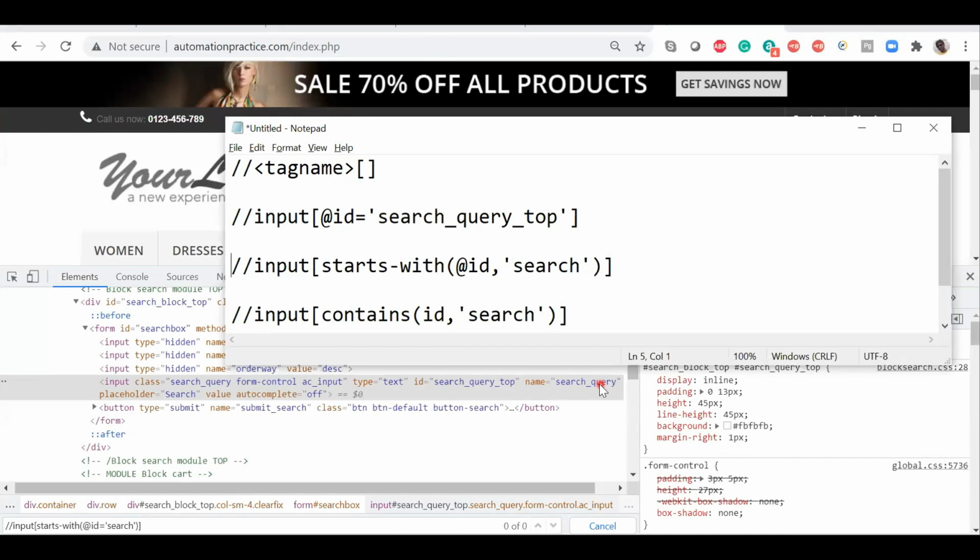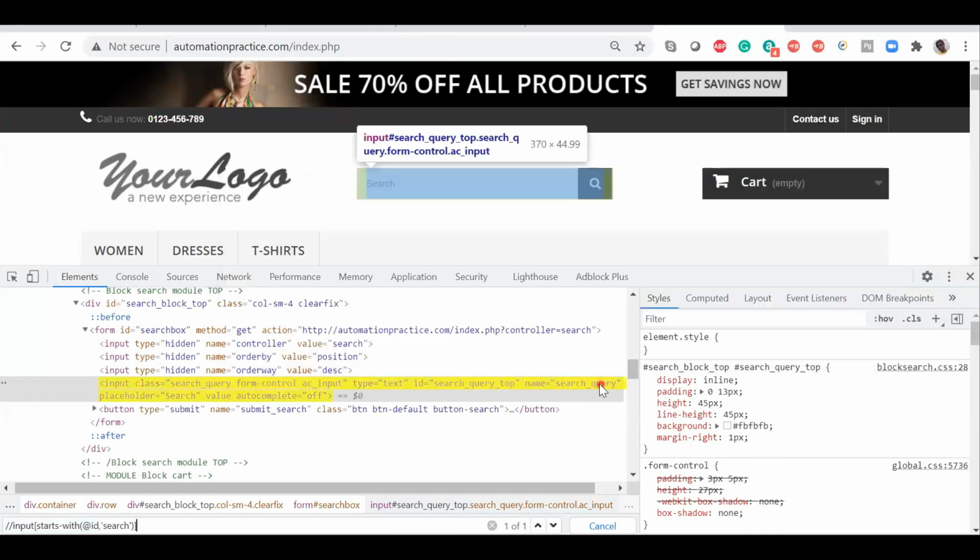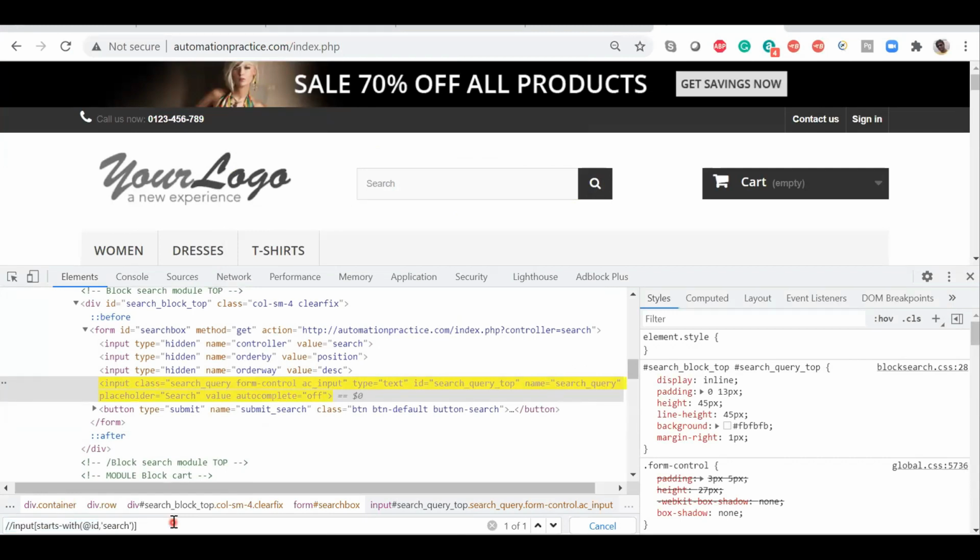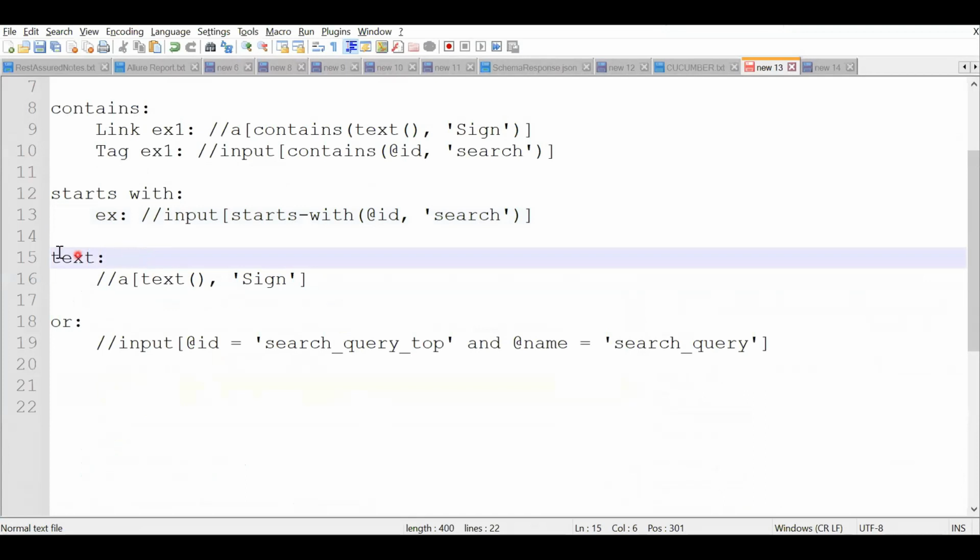Now you can copy this, paste it. See this. So if it is starting with search, after that it can be anything. As of now, it is search underscore query underscore top. In future, it is going to change, like search underscore top underscore query. They are changing it like query underscore top or top underscore query. At that moment also, you can use this one. Starts with is another option to find the element. And the next one is text.